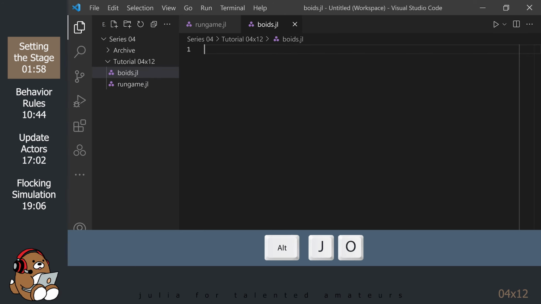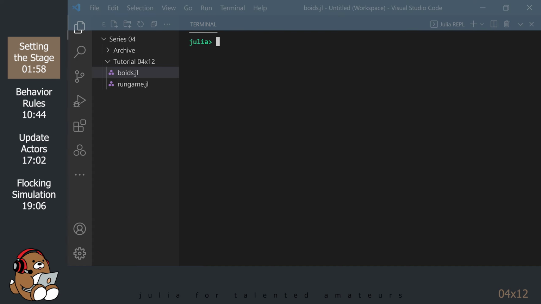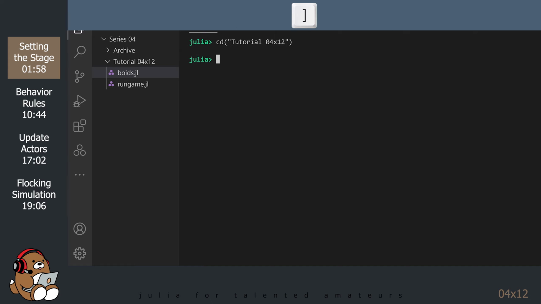Launch the Julia REPL by using Alt-J, then Alt-O. Maximize the terminal panel. Change the present working directory to your tutorial directory. Enter the package REPL by hitting the closing square bracket. Activate your tutorial directory.